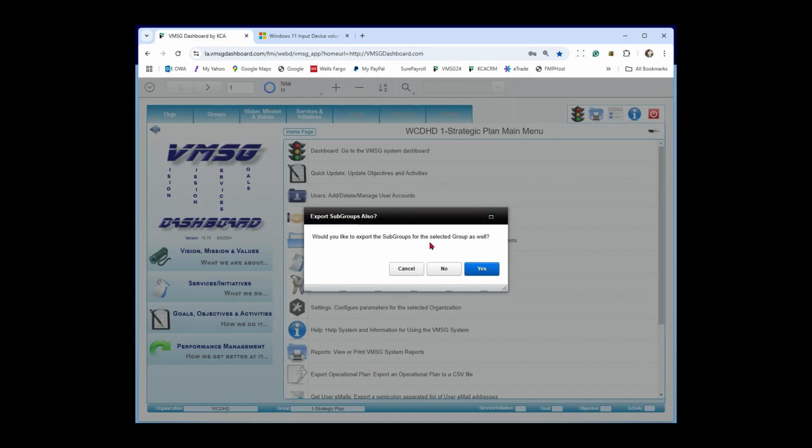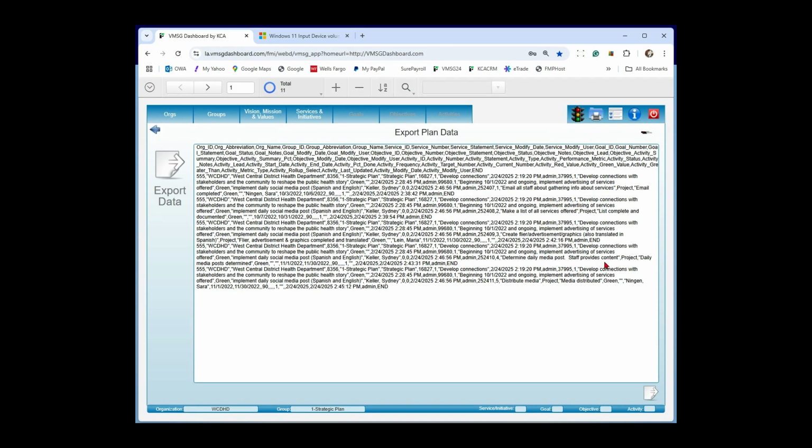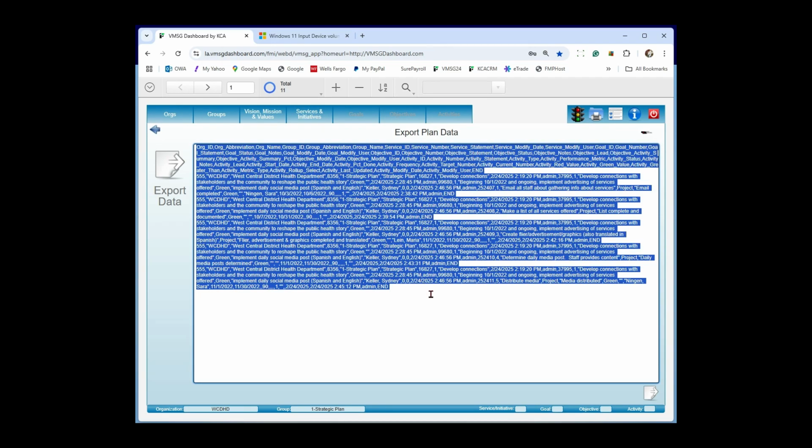Groups to the selected group. Subgroups, I'll say no. There we go. This looks like gobbledygook. This is what we call CSV, comma separated value. This button exports that to a .csv file. If you put it on your desktop or anywhere you want, double click on it, it's going to open up in whatever spreadsheet you use. If you use Excel, it'll open up in Excel.